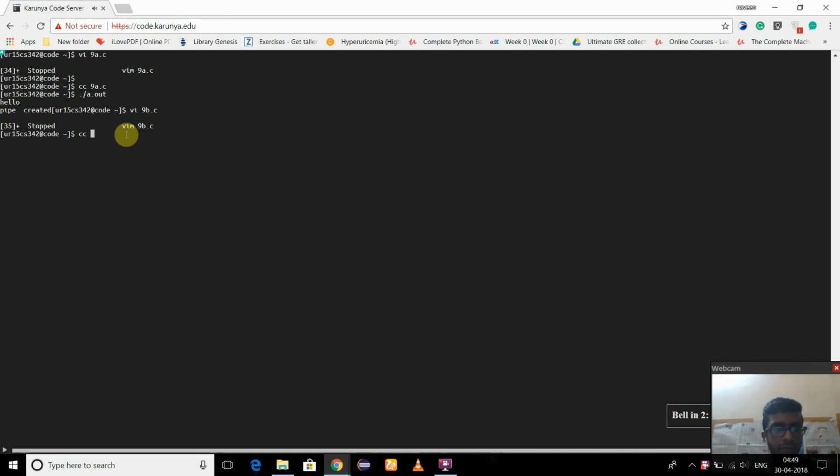cc 9b.c, ./a.out. As you can see here, we changed it into uppercase, that is, we read the particular value given in the pipe, and we converted it into uppercase. So that's about the interprocess communication in the named pipe. Now let's take a look at the interprocess communication in the unnamed pipe.